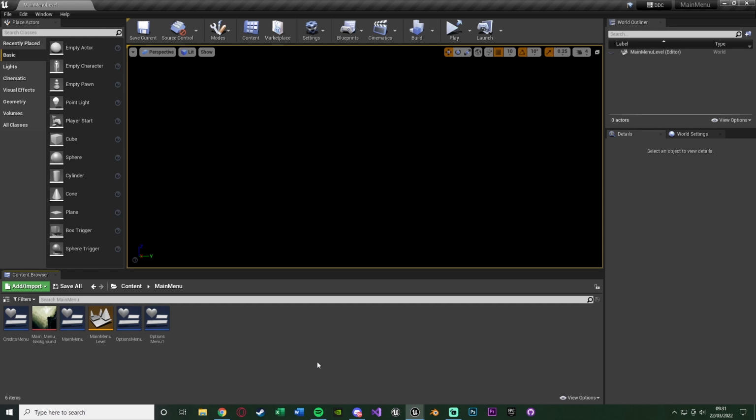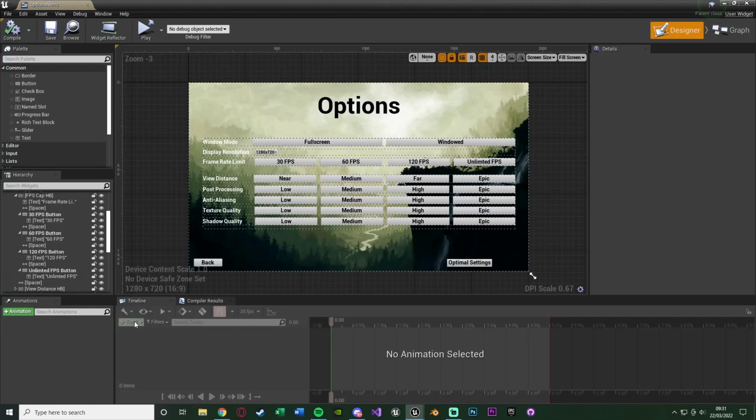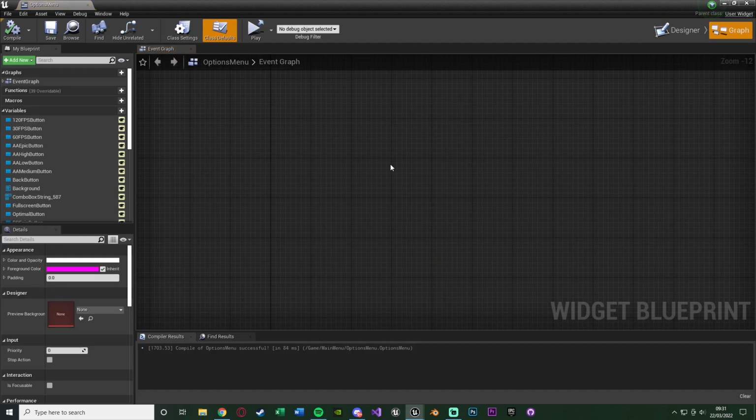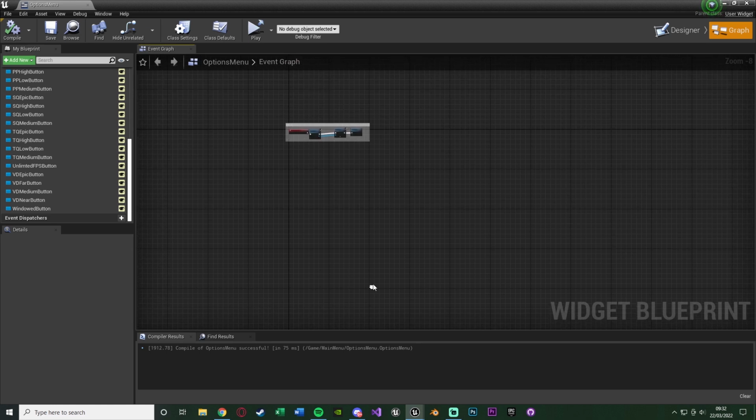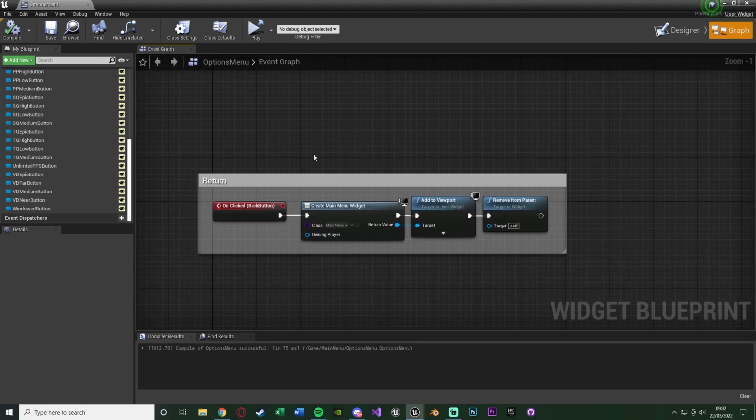So the first thing we're going to want to do is open up our options menu widget, which again we created last time. So I'm going to open that here. This is what we have. I'm going to go straight into the event graph here. The only code we'll have in here at the moment is our back button code, so we can now go back from the options to the main menu.